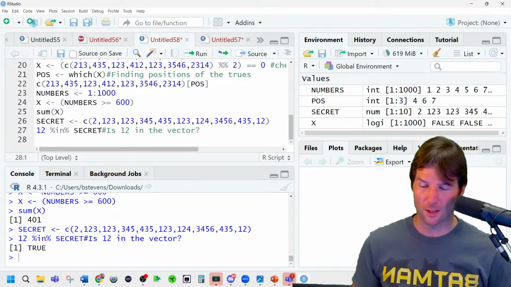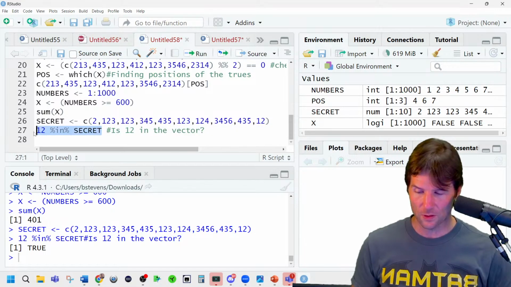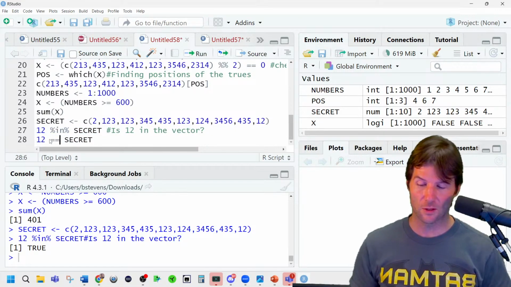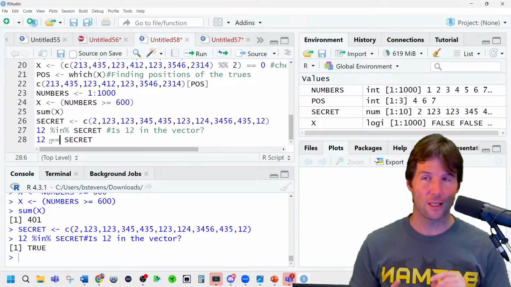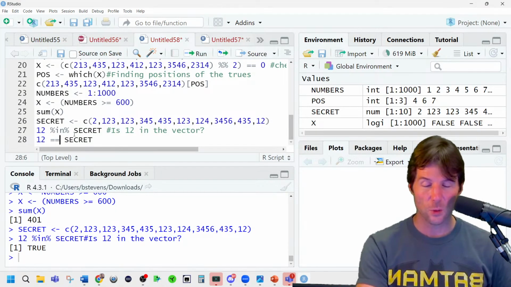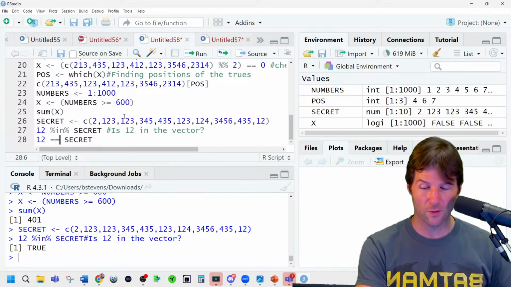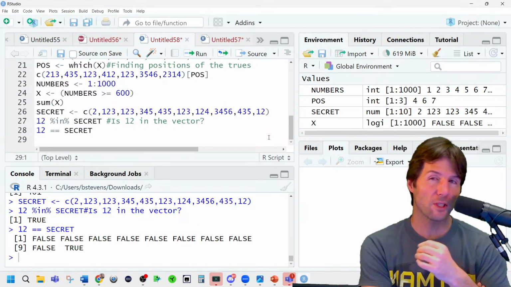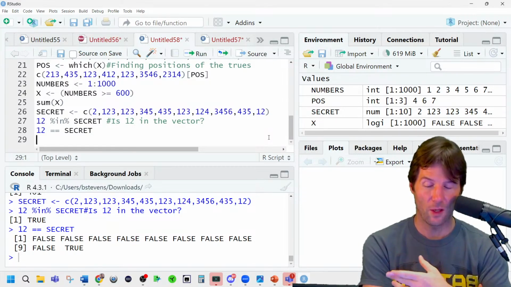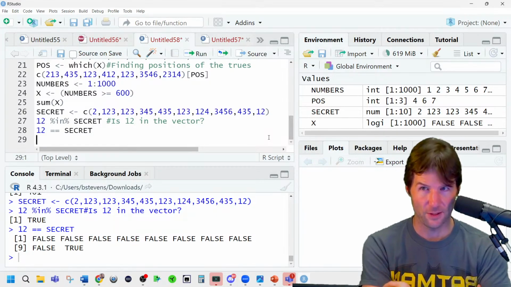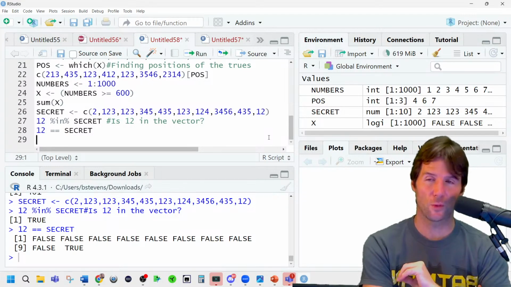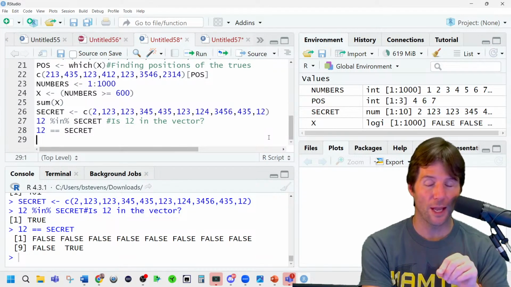You say, Brian, wait a minute. Didn't we just do equals equals? We can do equals equals. But what equals equals is going to do different is it's going to check each position. So we're going to get a much longer vector of false, false, false, false, false, false, false, false, true. And there it is right there. So they accomplish different tasks. Is 12 contained in this vector? Yes, it is. Are the positions in the vector equal to 12? No, no, no, no, no, no, no, no, yes.